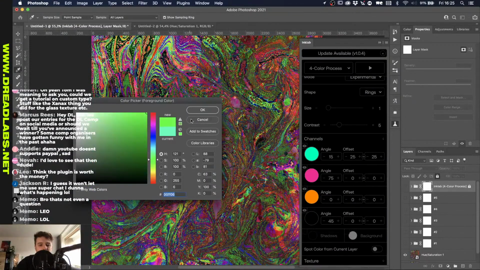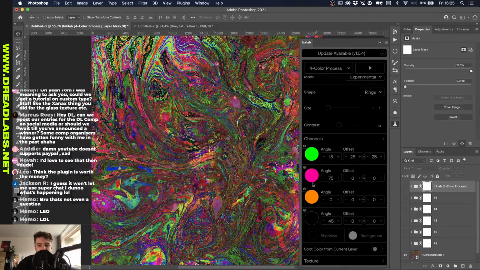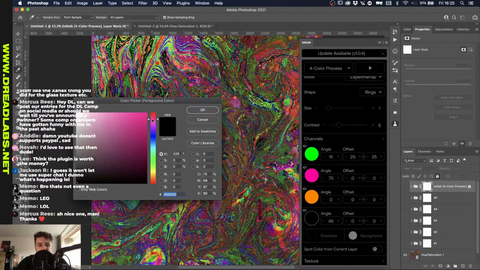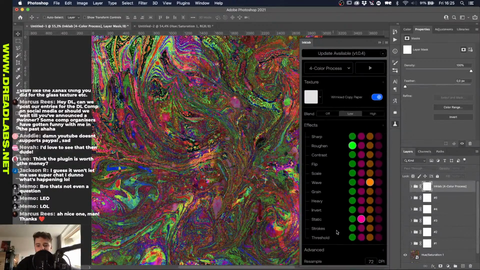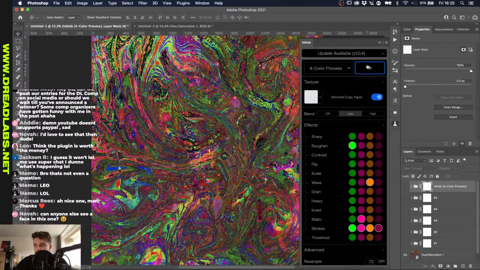I'll put this to a green now. Maybe this. I actually like this really vivid magenta color. And the orange as well. Let's see what happens if we do a dark red purple thing. I'll put on the strokes because I don't know what that means and I want to experiment.